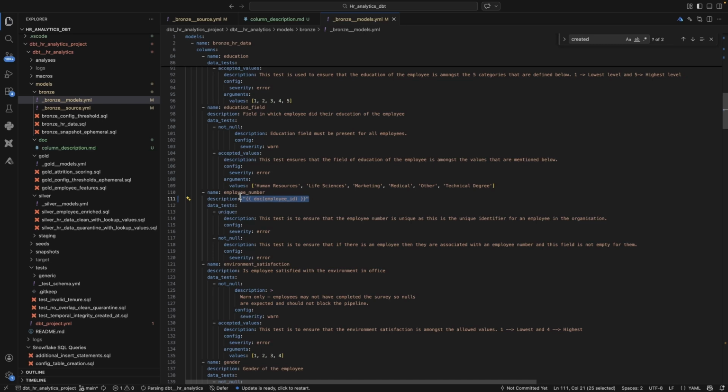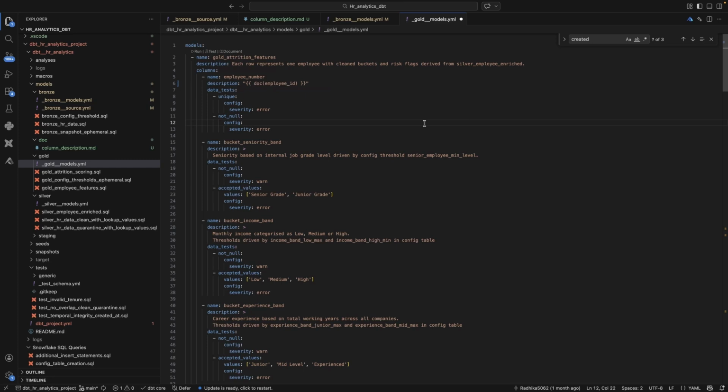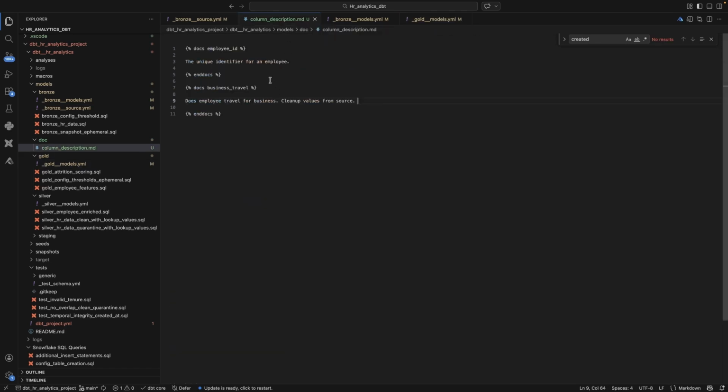So you can write it in multiple places. I'm just going to copy this, and we have employee number over here, so I'm just going to add that over here. That description is going to be automatically added in all these three places. If I have to make a change in that description, all I have to do is go into this markdown file and update the description over here, and it's going to be reflected in all of the other places where we have referenced it. So we're just writing it once, using it multiple times.